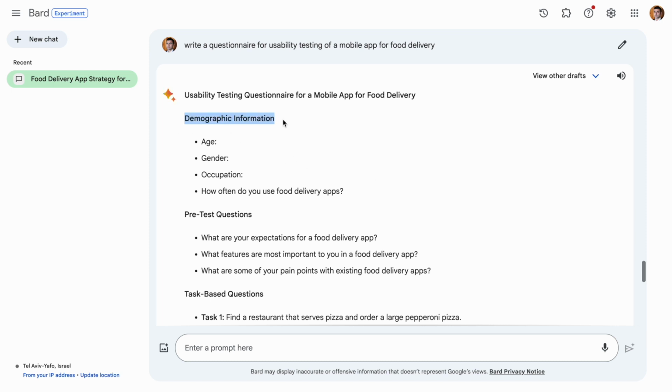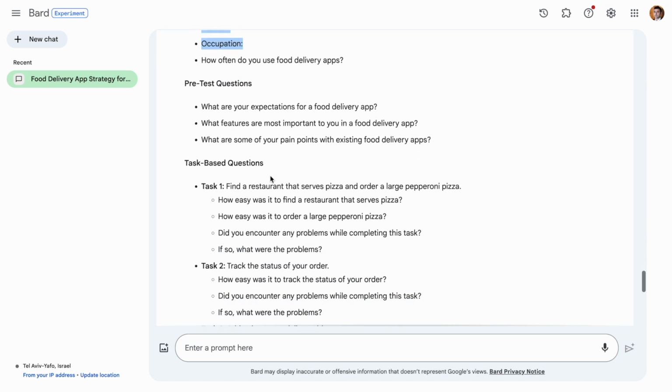It's not actually the questionnaire, but rather the information that we need to collect about our target audience to invite only the people that match our target user. And pre-test questions, which are the questions that we ask before running the actual testing session. These are: what are your expectations for a food delivery app? What features are the most important to you in a food delivery app? These are the things that we ask even before showing the UI to our users.